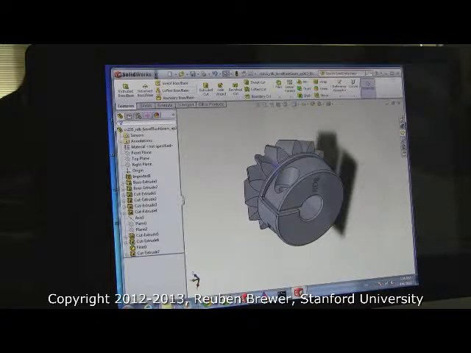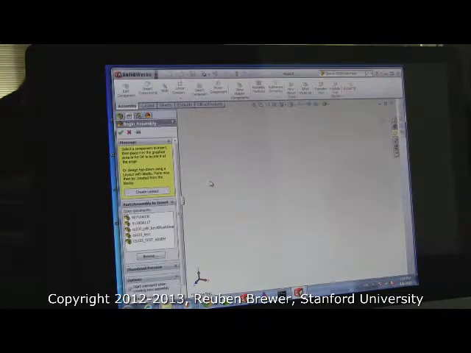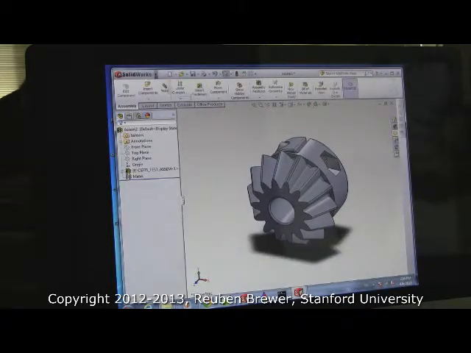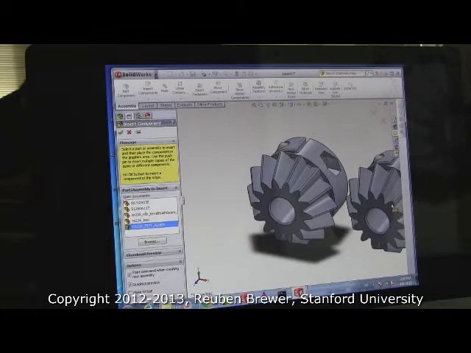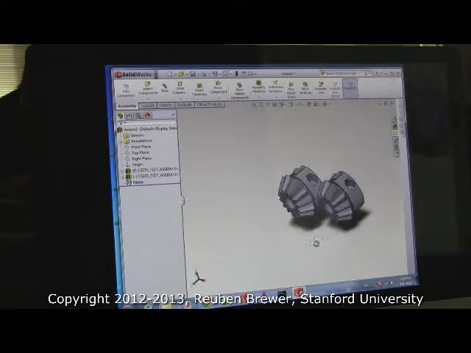Just to show you real quick, I could do new assembly, and I don't have to just put in parts. I can put in assemblies. Here's an assembly. Here's another assembly. So these are called sub-assemblies. This is what your homework is going to be like. You're going to have one master assembly that contains other sub-assemblies and parts.